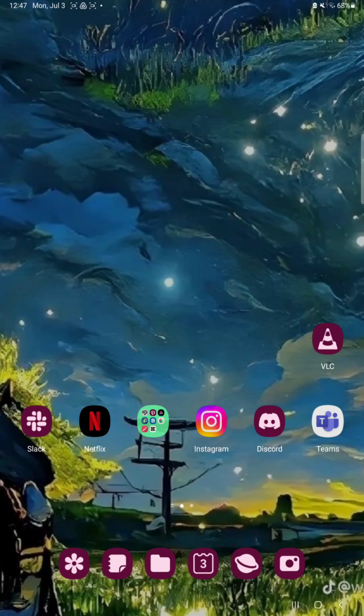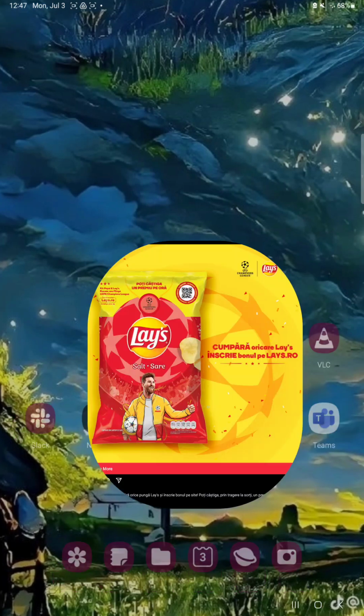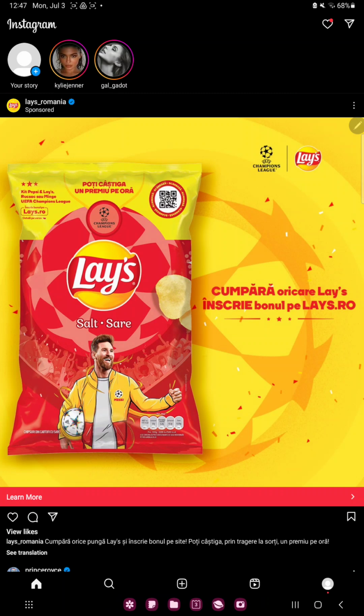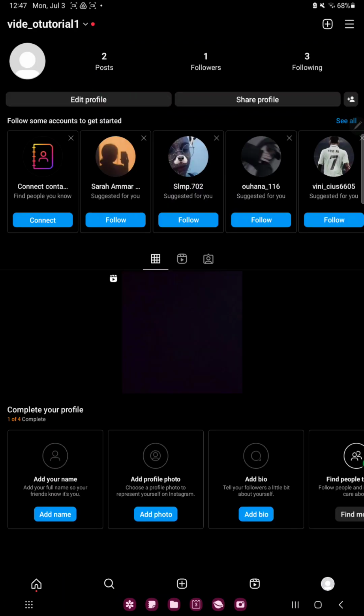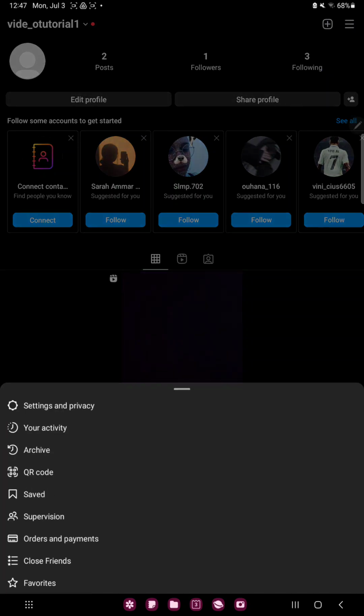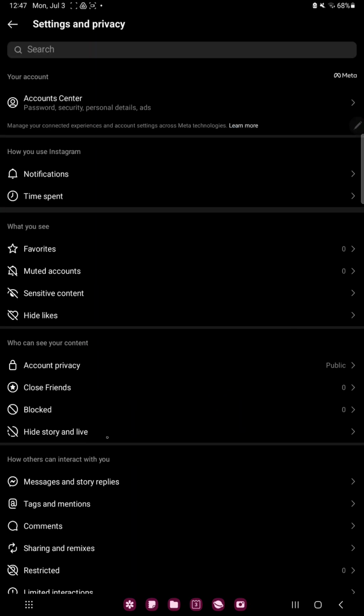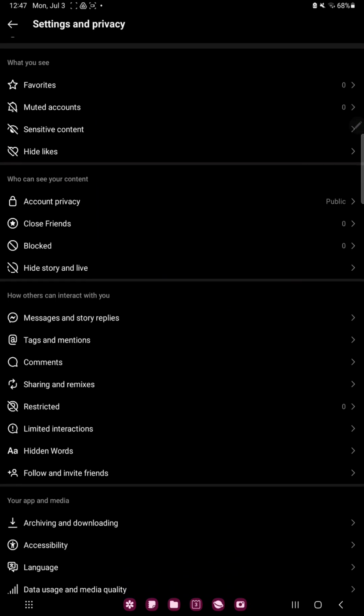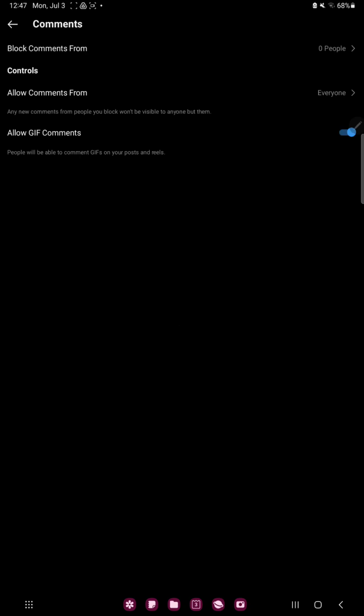First of all, open the application on your device. Go to the profile section at the lower right corner of the screen and click on the three lines at the upper right corner. Go to the settings and privacy option, and in the how others can interact with you section you can find the third option, comments.